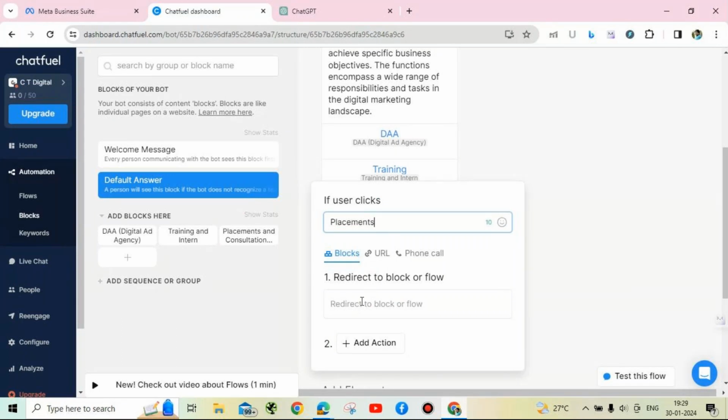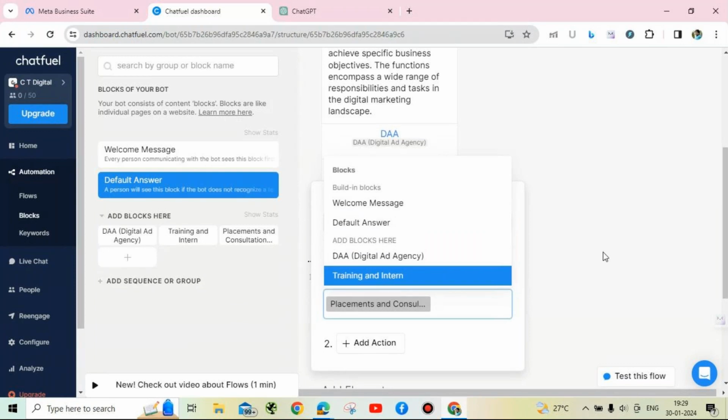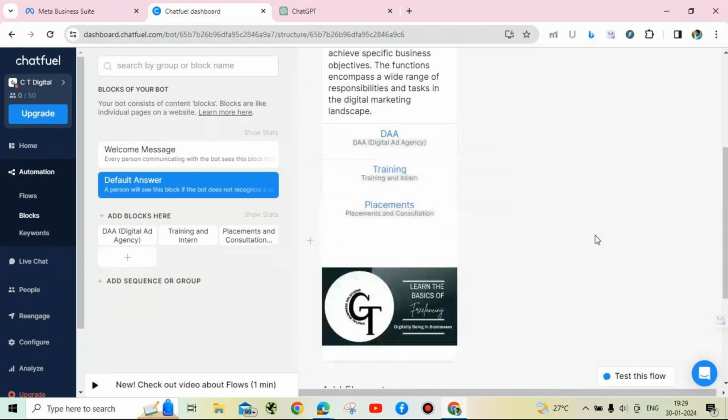And the block selected with the placements. Okay, so now if you want to connect from the default answer to this block, you have to create a button. All these buttons should be blue in color. In case it turns red, that means somewhere you have made a mistake. You might not have linked the right thing to the right place.